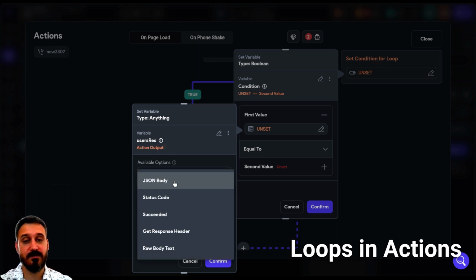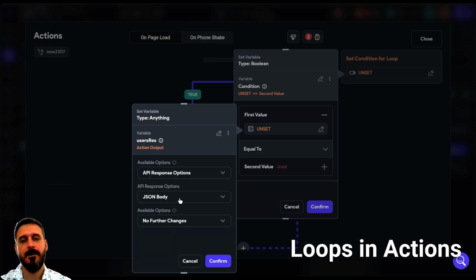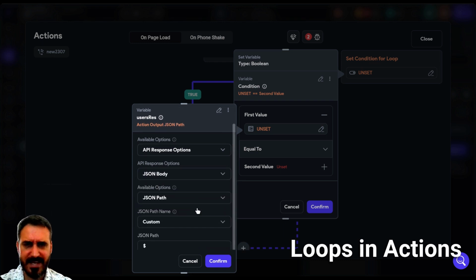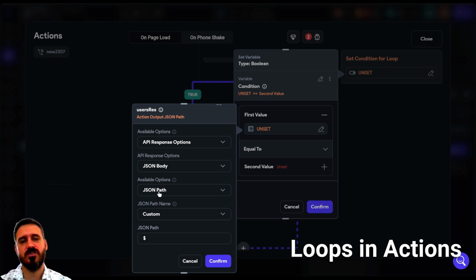But I have the API response. So I have the JSON body, I have the status code, I have the success, if it's a success or not, and I have the get response header, and I have the raw body text. The raw body text is used when the output is something different than the JSON path. But in this case, we are going to have a list of JSON. So it is a JSON, and we have the body, the JSON body.